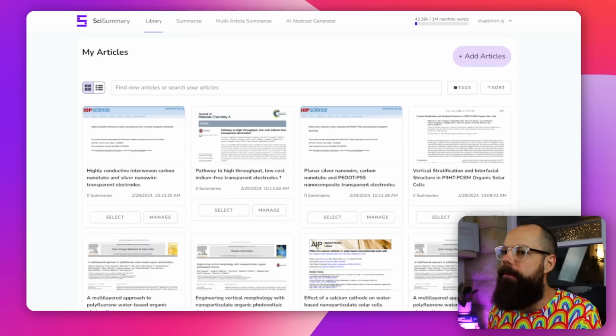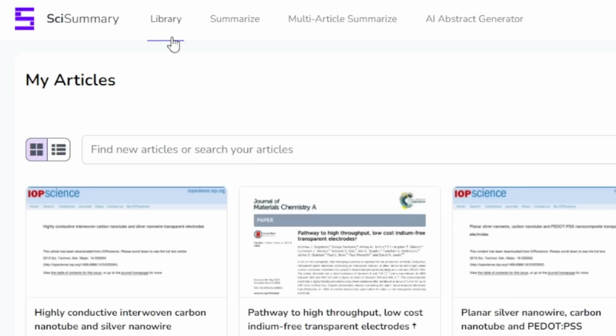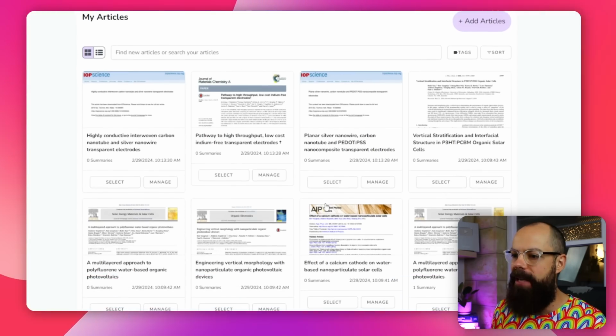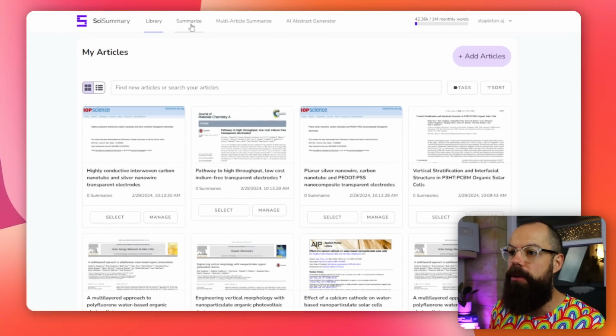Let's take a look. First of all, you can see you've got this sort of toolbar at the top. You've got library, summarize, multi-article summarize, and AI abstract generator. So if you've uploaded stuff like different papers, which I've been doing to test this, you can see them first on this landing library page. But let's go to summarize.